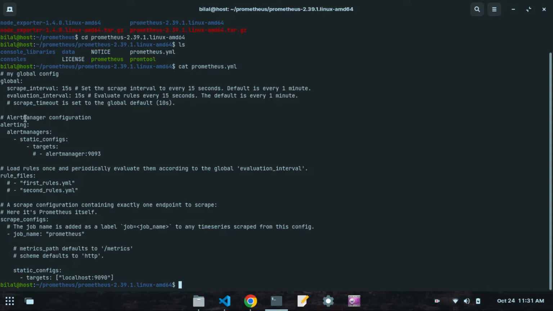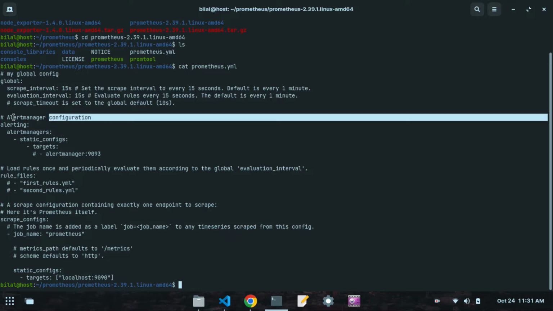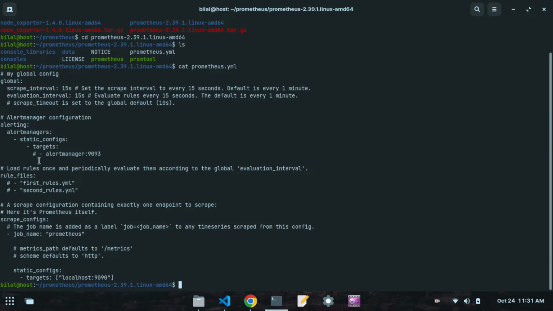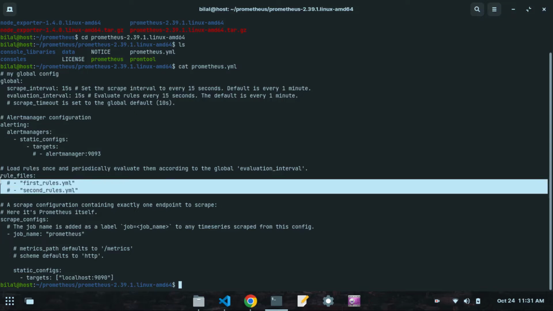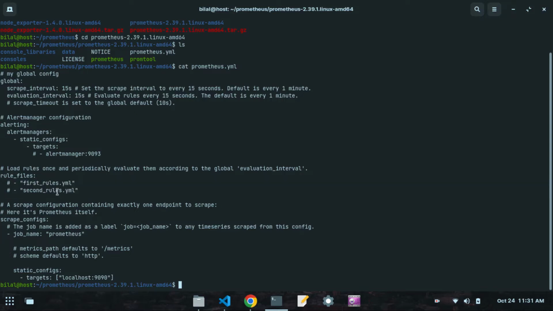And after that, these are the alert managers. So for the alert manager configuration, and after that, these are the rules. You can set your own rules also if you want to, and you will insert the files here. First rule or the second rule in the YML file. So load rules once and periodically evaluate them according to your global evaluation interval.